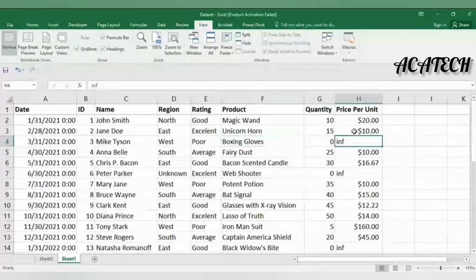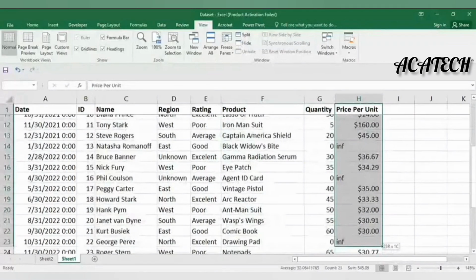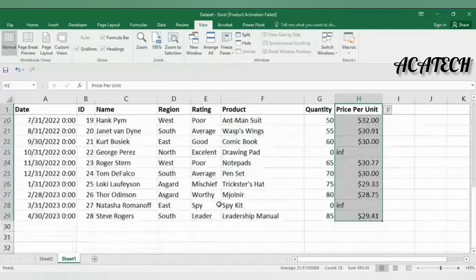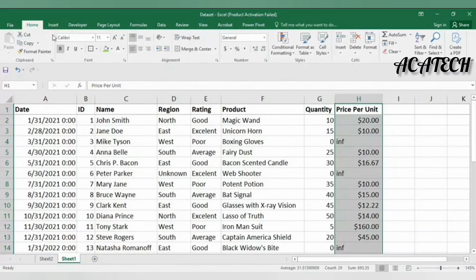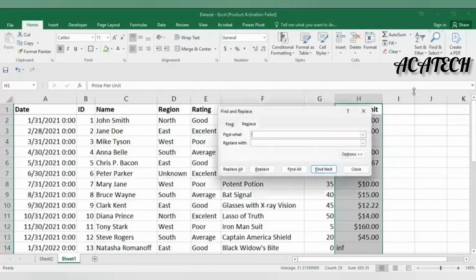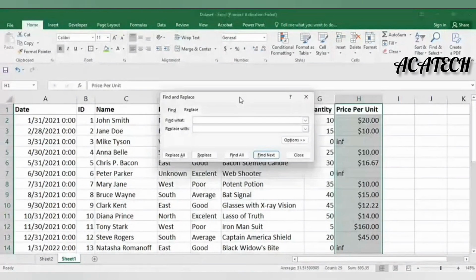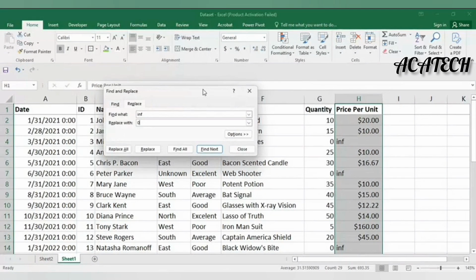Now let me select the section. We can just find and select. Come to Home, Find and Select, Replace. What do we want to find? We want to find INF. Then replace with what? Let's replace it with zero, since for every quantity that is unknown, there is a price per unit that is also unknown. So you can just replace all, and that is that.